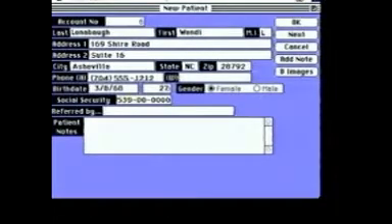This is where you enter the patient's social security number, not their insurance ID number. Again, you don't have to put any dashes in.